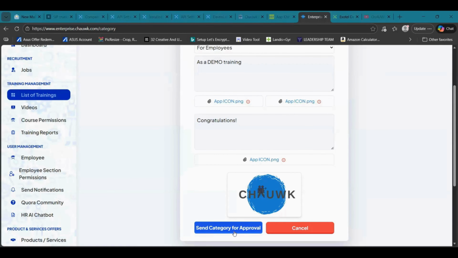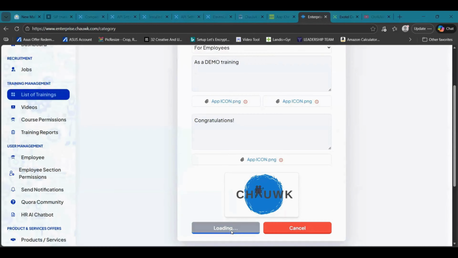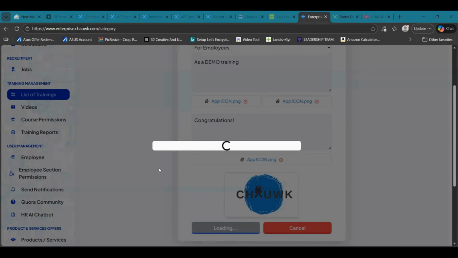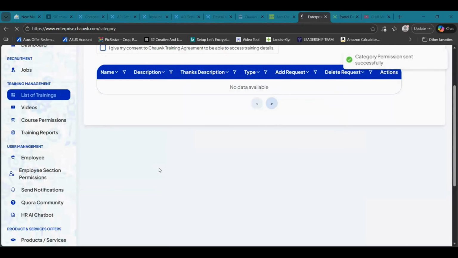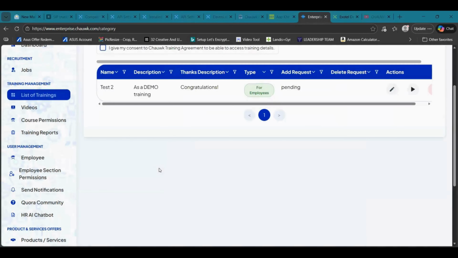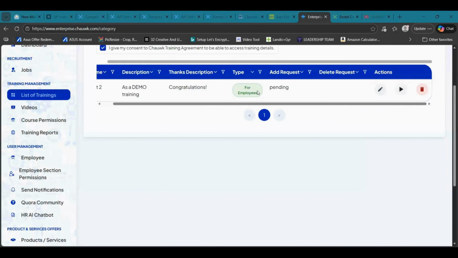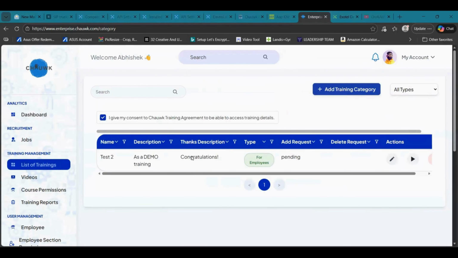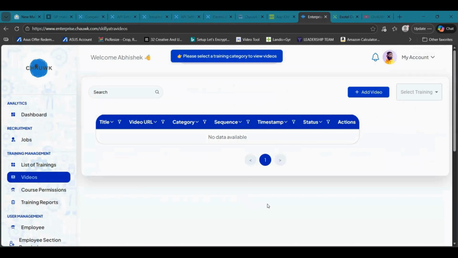Then you will send the category for approval from the CHAUWK team. Let's send it. Once the training is sent for approval, it will show as pending in the request. And as you stated for employees, it is showing as for employee. You can also edit it in the meanwhile. If you want to edit something, you can, and then move on to the video section to be able to add.